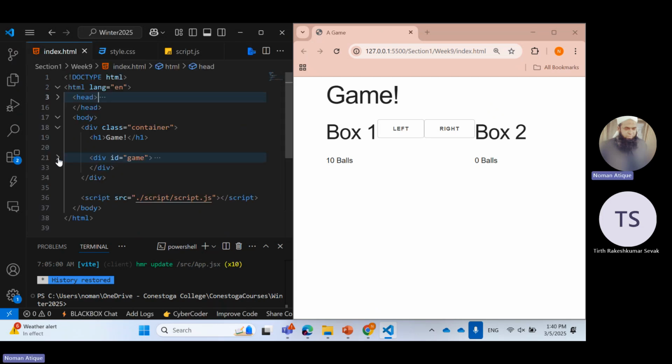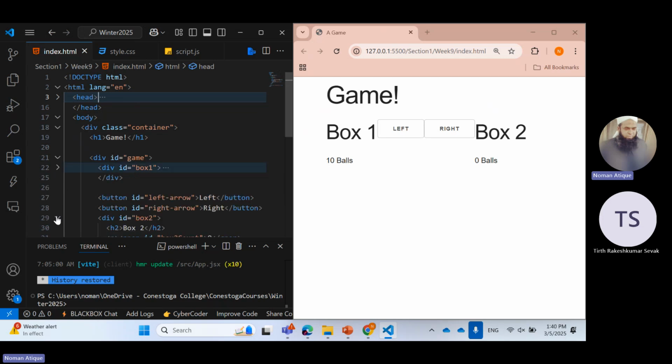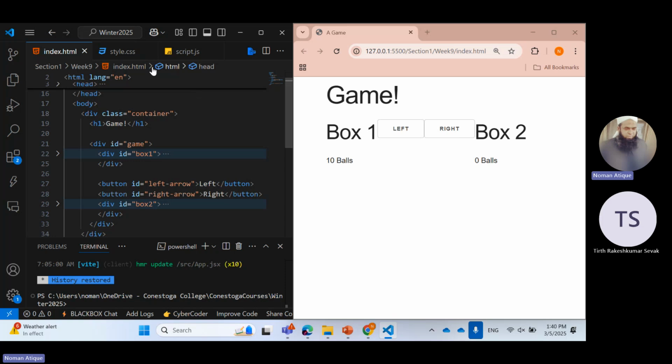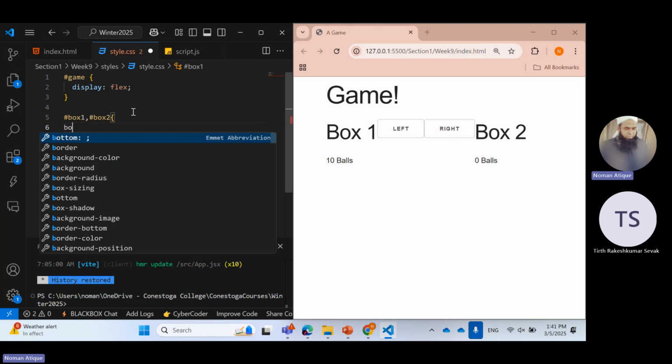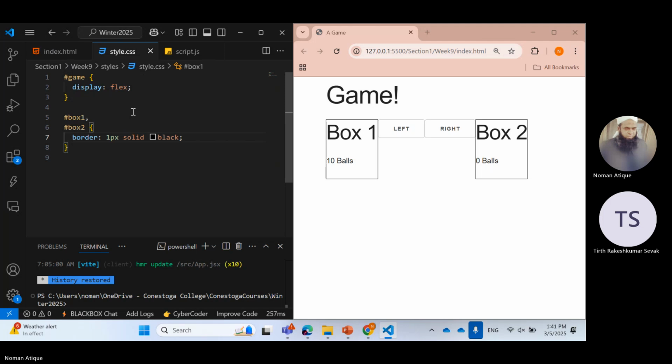Right. After that, let's come to the index.html and look at that. There are two boxes, box 1 and box 2. Why not apply some styling to box 1 and box 2, some bordering and things like that? So I'll come here and say hash box 1. And because I'm applying common styles, I'll say hash box 2. Both of them should have this. Let's start with border because that will give me an idea. 1 pixel solid black. Look at that. Both boxes are ready now.